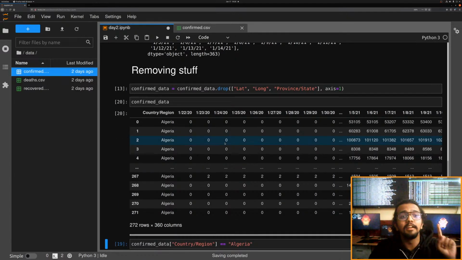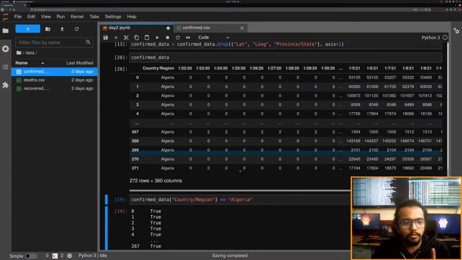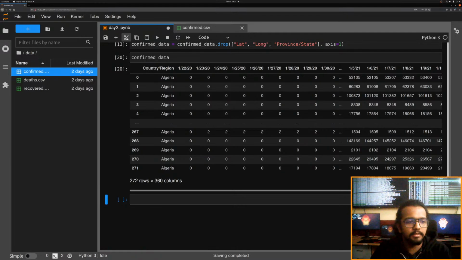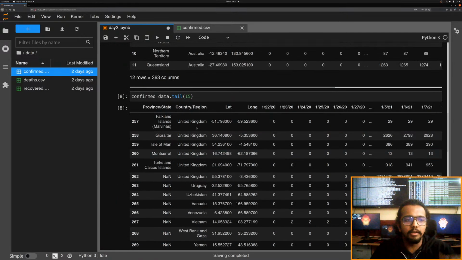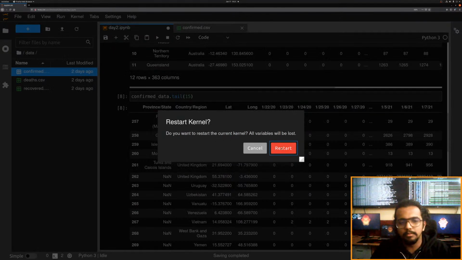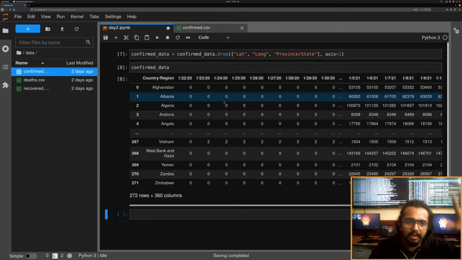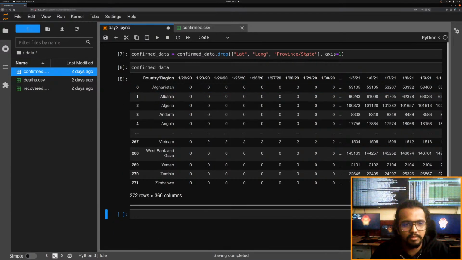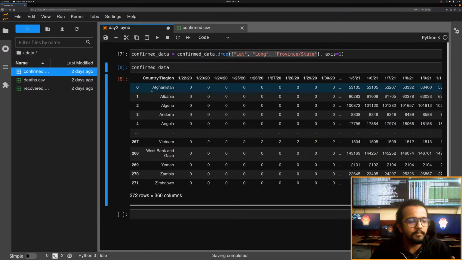I did not cover this last time, but I wanted to. If there's a particular line which is messing up your data frame, just remove that cell. And if you want to run the whole notebook again, you just click the button beside Code, click restart and run all, and it will run everything again for you. You don't have to go through it manually. Okay, so now everything is fine, just the way I wanted it, with these three columns dropped.